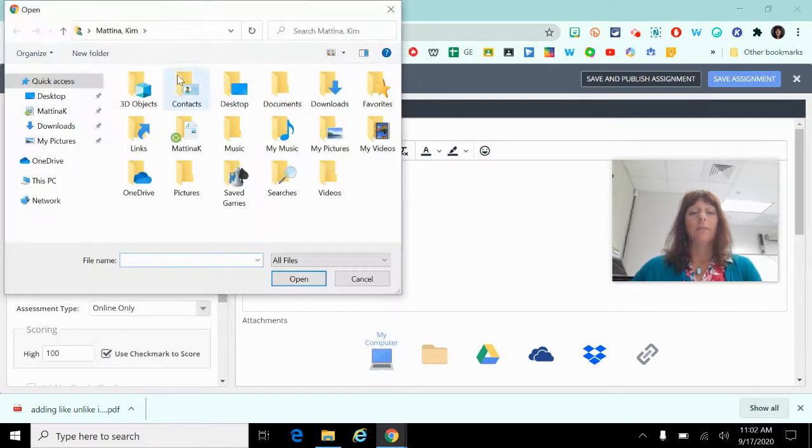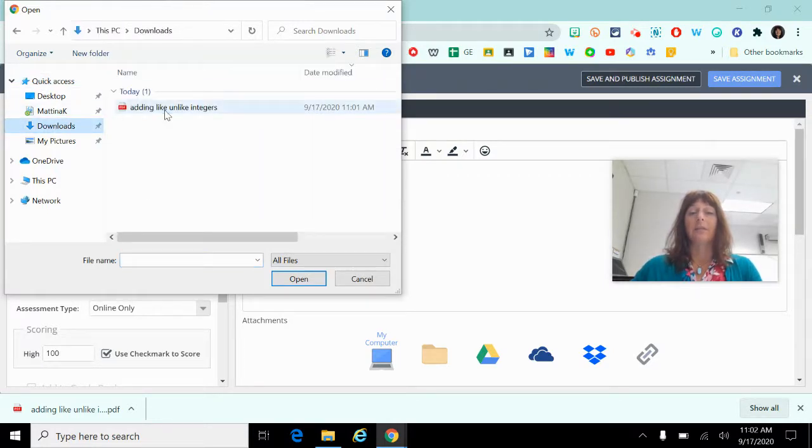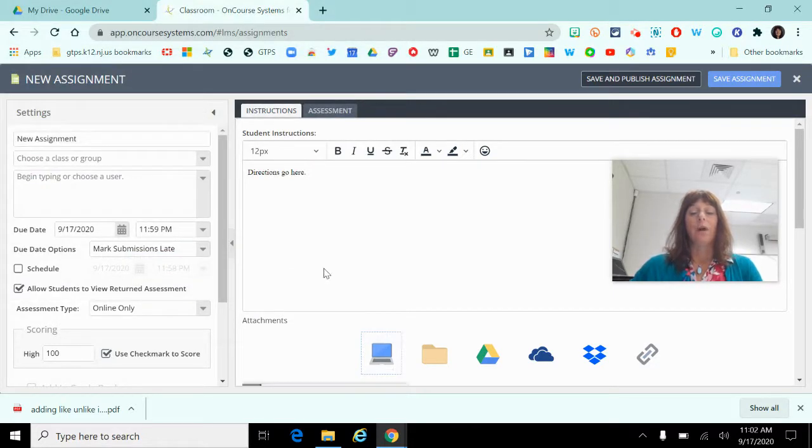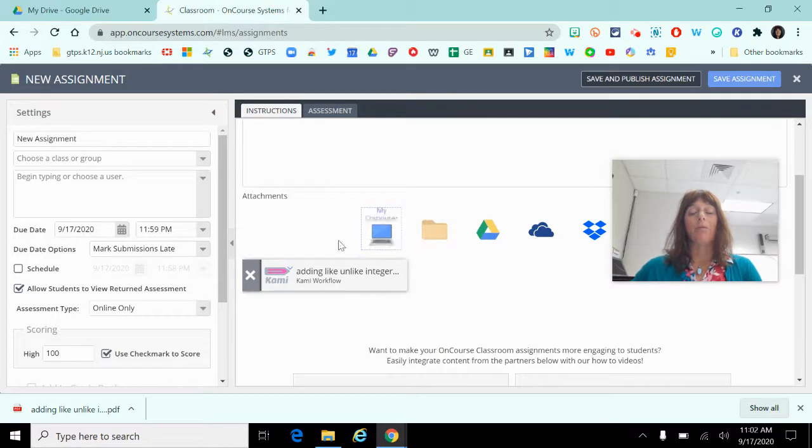And when you select My Computer, you see your folder tree, and you want to go into your Downloads folder and select the PDF file that you just downloaded from Google Drive. You click Open. And if you want this to be a Kami workflow, please make sure that the Kami icon or the purple pencil is displayed here, and that will allow that PDF file to be distributed amongst your students.